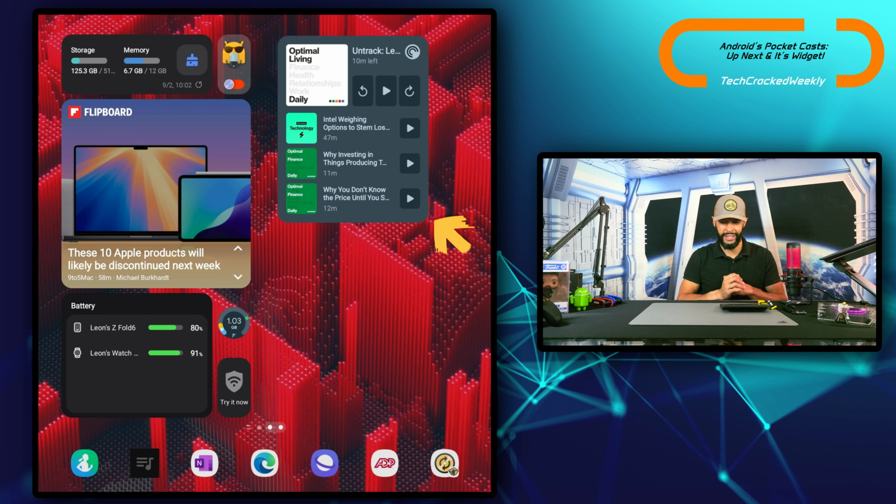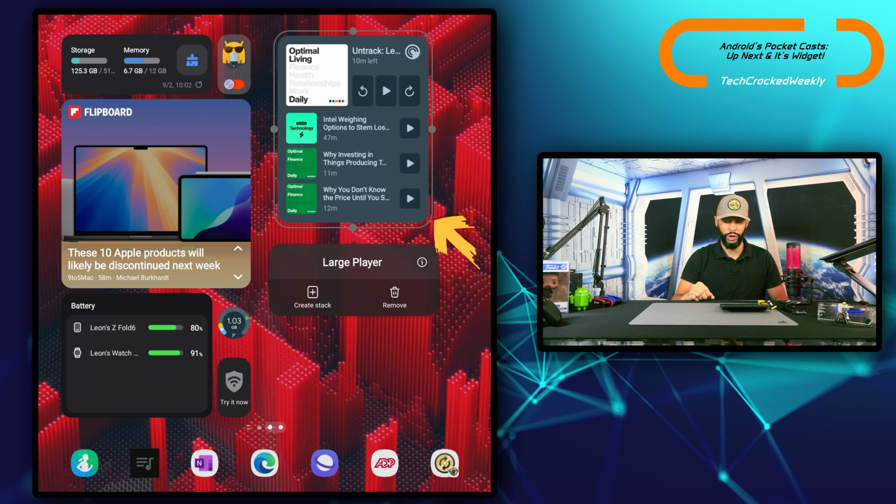Now what I could say is I do like what the widget looks like. We're going to have good functionality built into it. We're going to have playback controls, and then we're going to have our list. And this just looks really good. It's easy to use without having to go actually into the application. But if we press and hold on the widget itself, we have the option to resize it, which I'm going to get to in a moment.